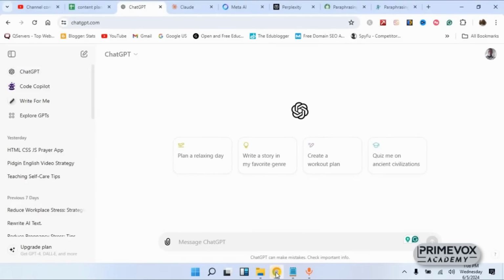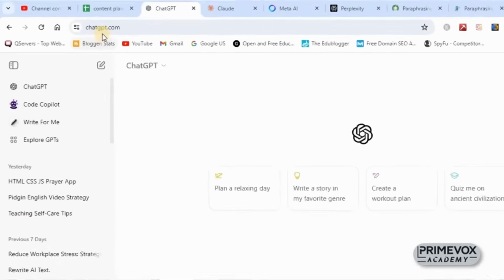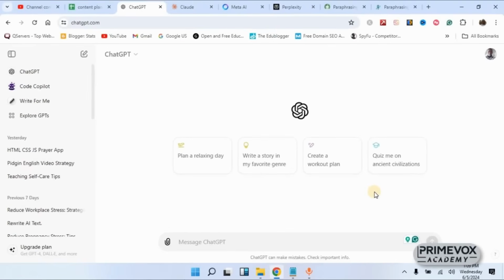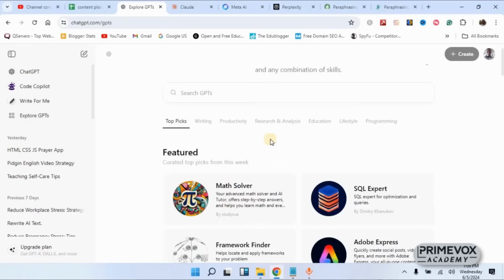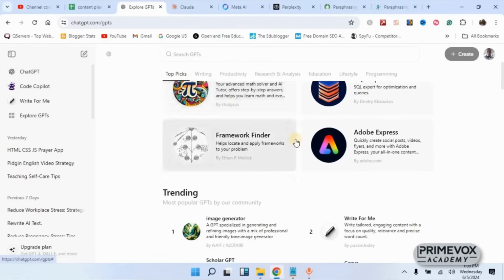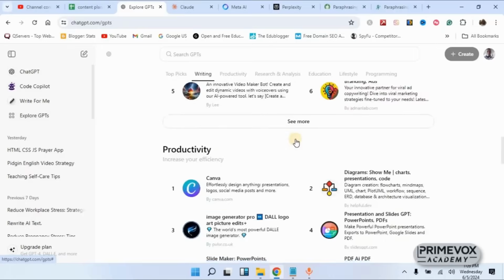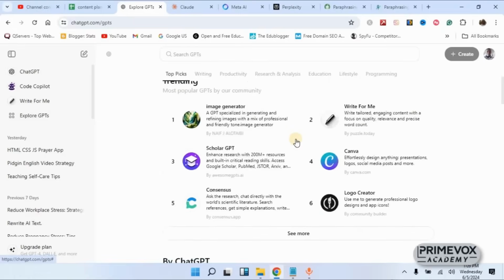In case you haven't used it, all you need to do is to come to this place and type chatgpt.com. It will ask you to sign up. Once you sign up, you will be presented to this environment. ChatGPT has also improved a lot. Like now, we have something like Explore GPTs. If you click here, you will see different GPTs you can use. These are different technologies that you can use, from writing, productivity, and all of that.